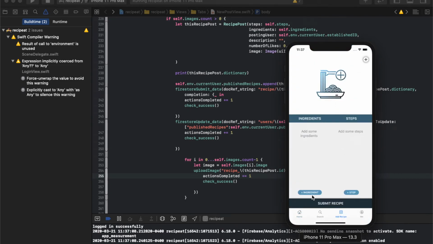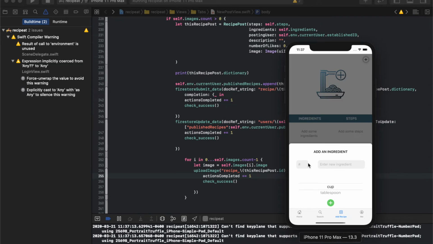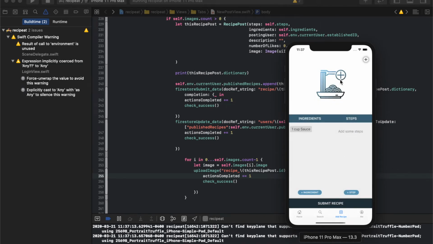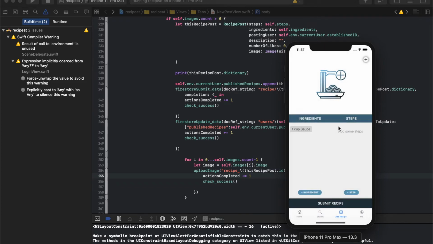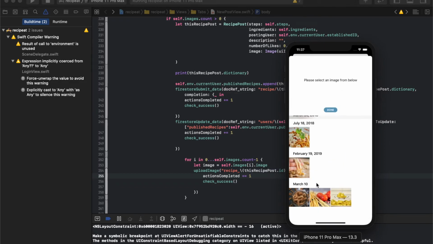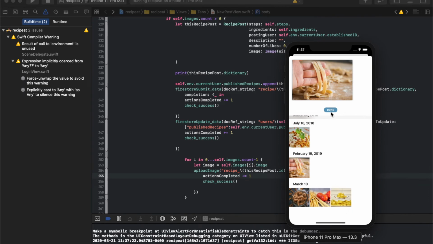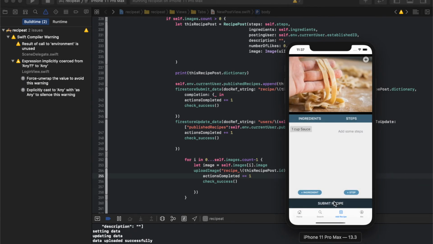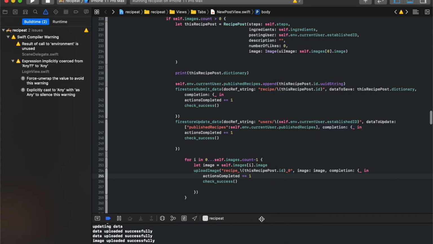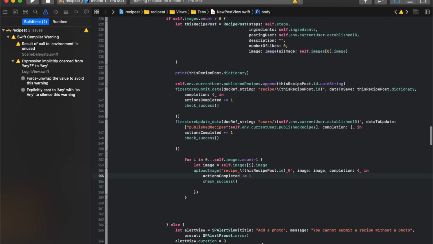Ingredient, 1 cup of sauce. Let's just pick a random picture. Okay, done. Say submit recipe. So we're not even getting to this function, which means that our issue is actually a little further back.